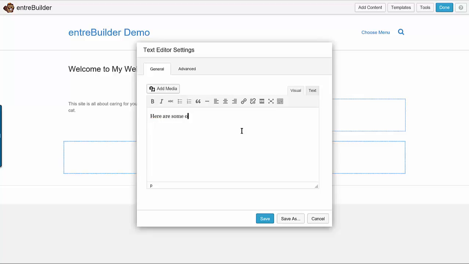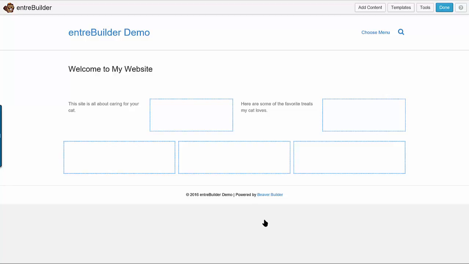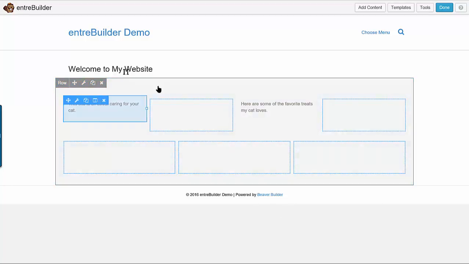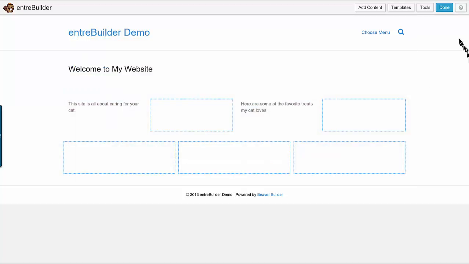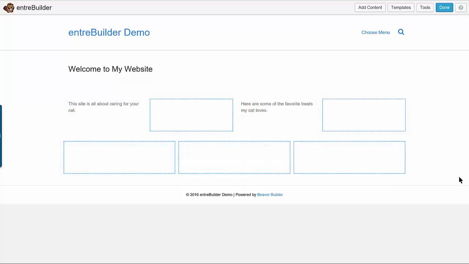Here are some of the favorite treats my cat loves. Okay, we'll drop that in there. Do you see how this is being built? It's just by taking components. I set my rows and my columns, and then by taking modules and dropping them into the different areas, I get to start building my page.